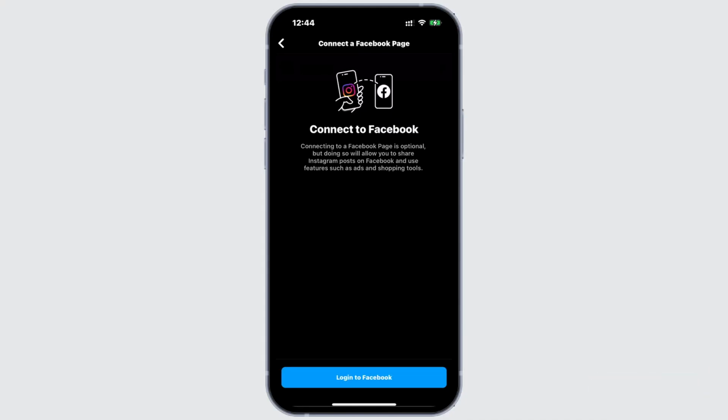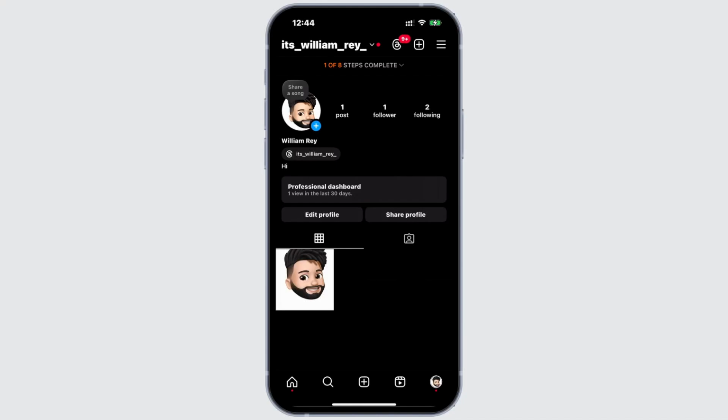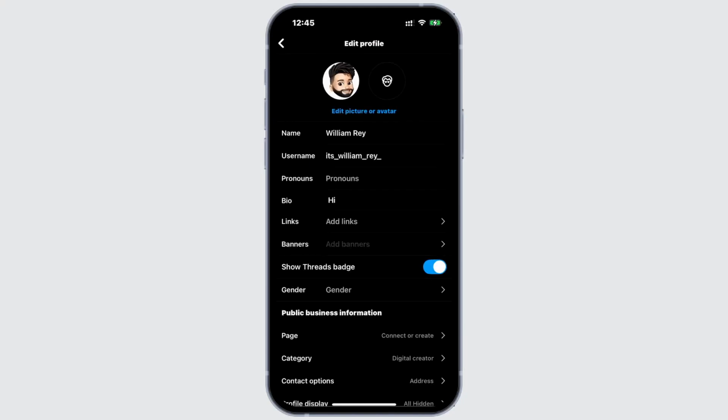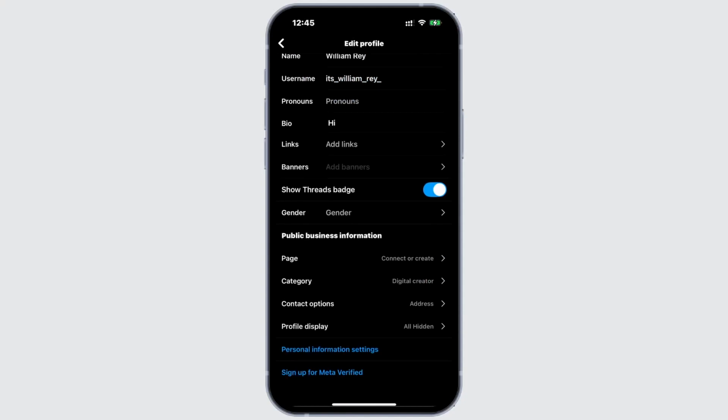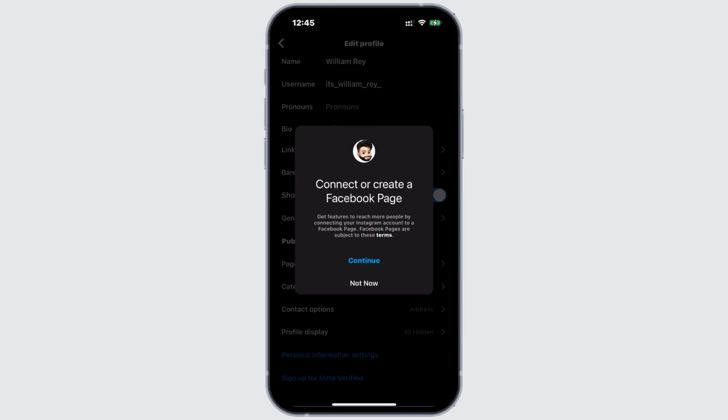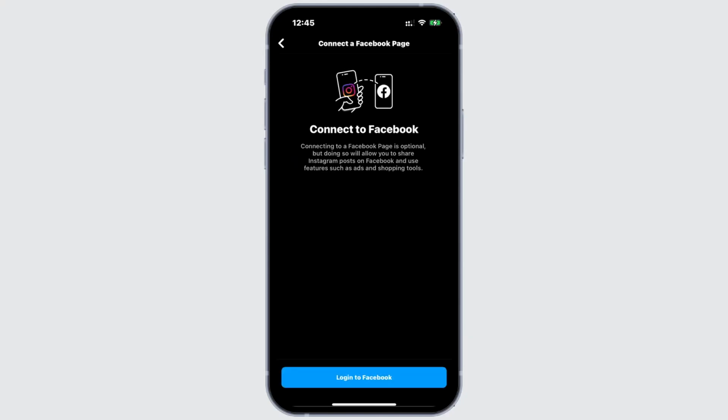Now, another method is go to your home page and here you'll find Edit Profile, tap on it. After this, scroll down and you'll see Public Business Information. Under it, you'll find Page, tap on it. Now, hit continue. As you can see, this also directs you to the same page like we did before. Now, tap Log in to Facebook and this will help you connect your Instagram account to your Facebook page.